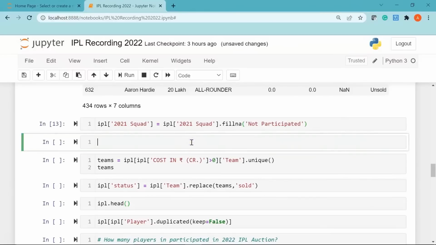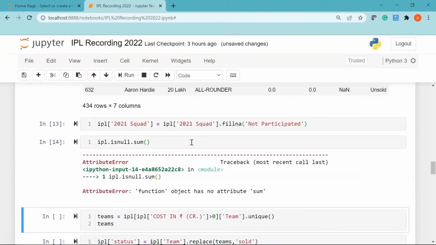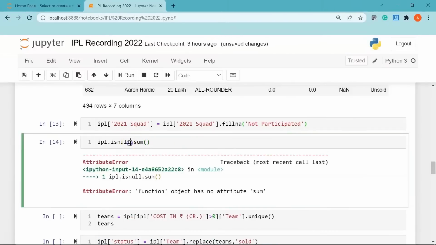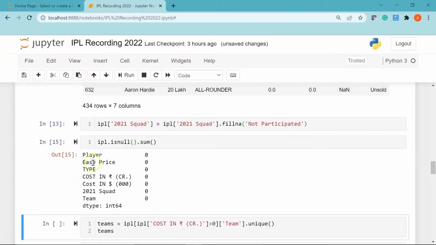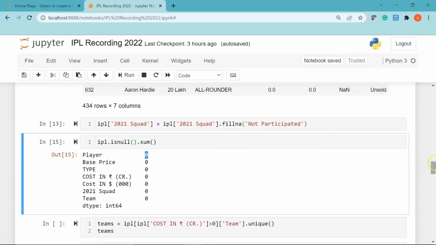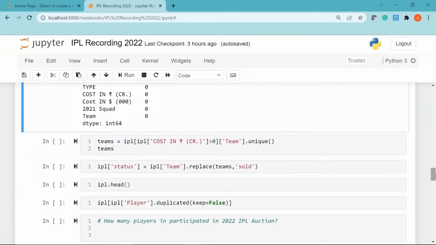Now that we have treated the null values successfully, let's verify it again. So I'll just say IPL dot is null, and then I'm going to use the sum function. If I run this, okay, this is also a function. Cool. Now if you see, we have successfully removed all the null values and replaced with either zeros or not participated, and hence now you can see none of the columns in the IPL data frame have null values, so it shows 0. Great.